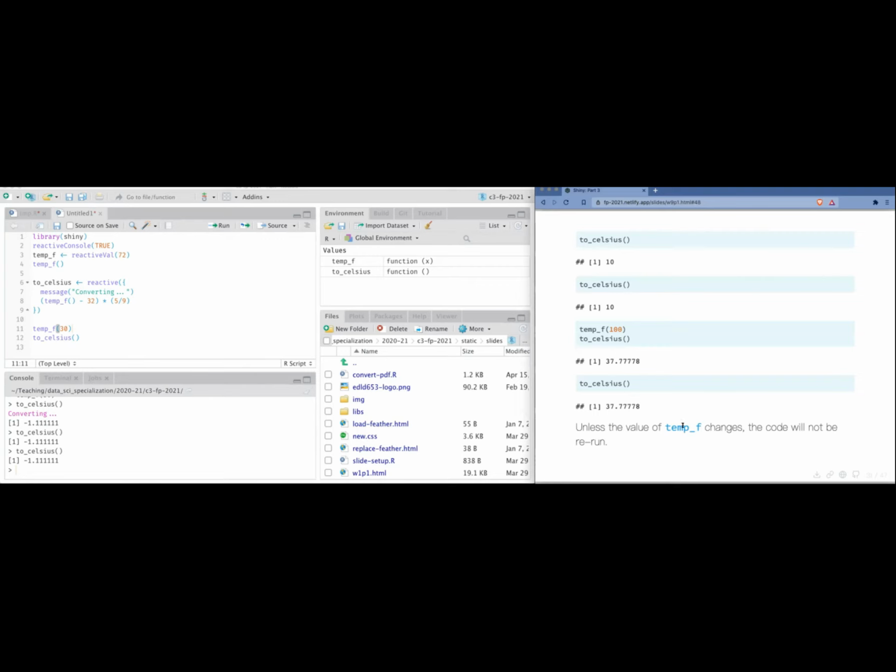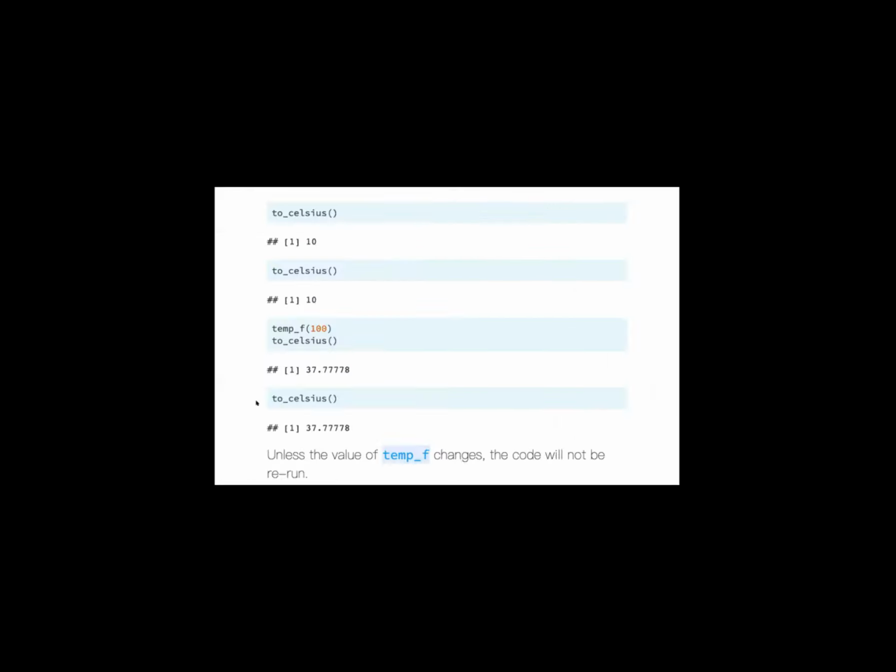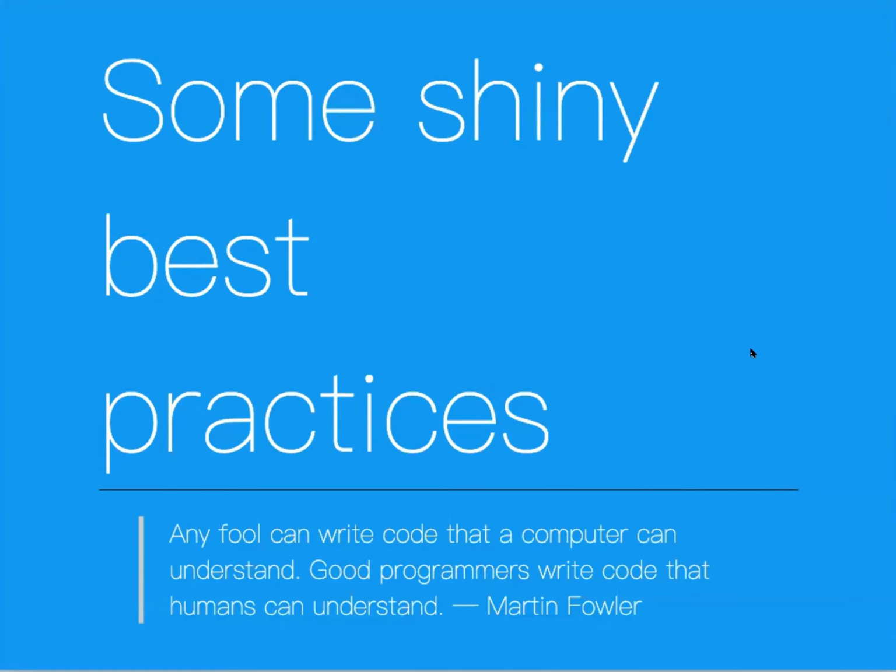So unless the value of temp f changes, the code will not be rerun. So that's good. That's what we want. Okay, so that is basically reactive programming.